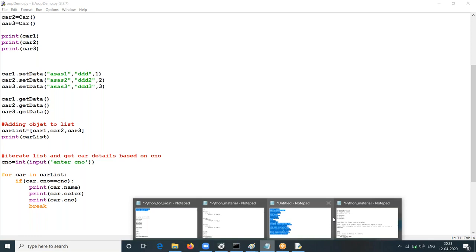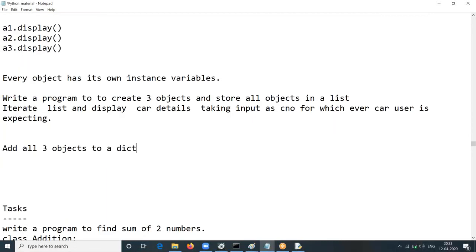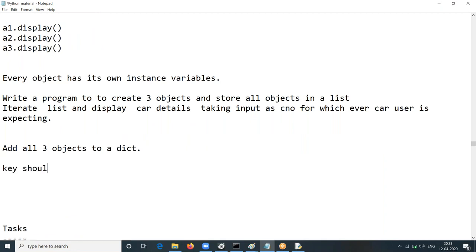So add all three objects to a map, to a dictionary otherwise. The reference is unique. The key should be the reference, and the value should be the object. You got it right? That's how you have to add all the three objects to the map.